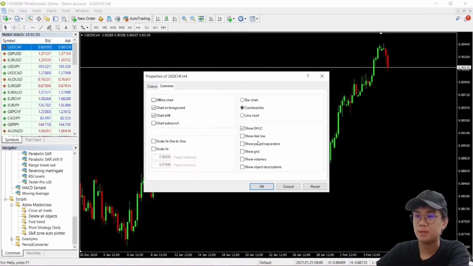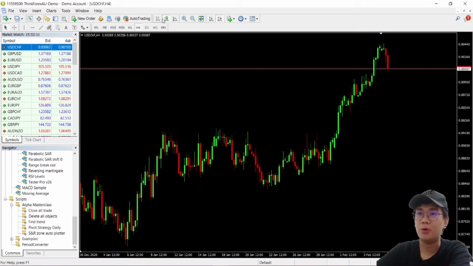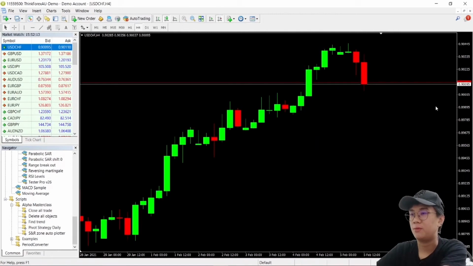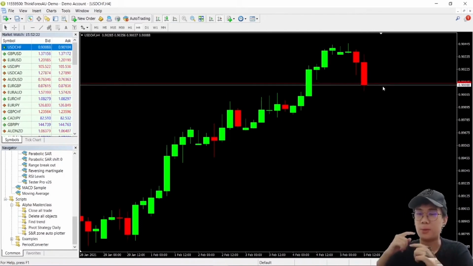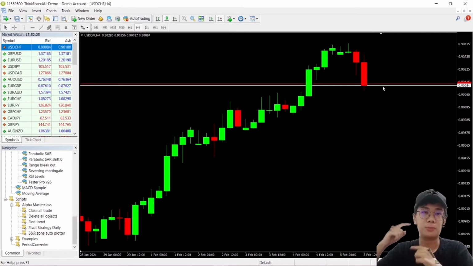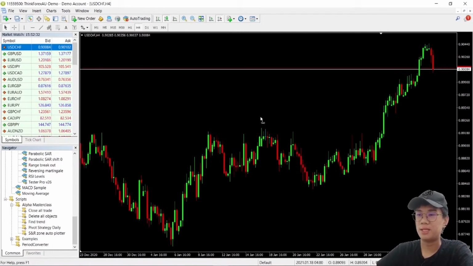Go to common and click on ASK line. This will actually show the ASK line and the bid line. Click OK, and you can see there is a red color line and another white color line. What the ASK line means is that when you go for buy, you will always buy at the red color line, which is a little bit higher price. And when you sell, you will sell at a little bit lower, which is the white color line. The price in between is called the spread. The larger it is, the wider the spread of the market. If your setup is okay and everything looks nice, that will be great.